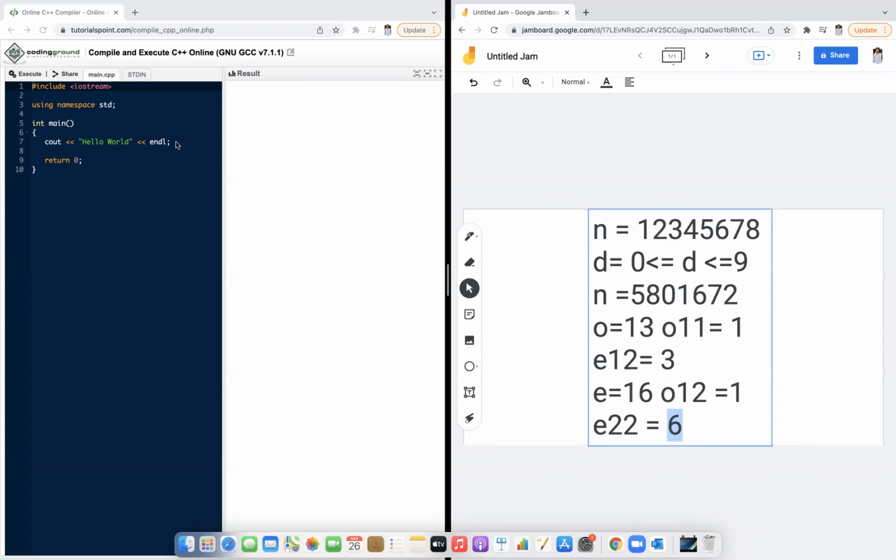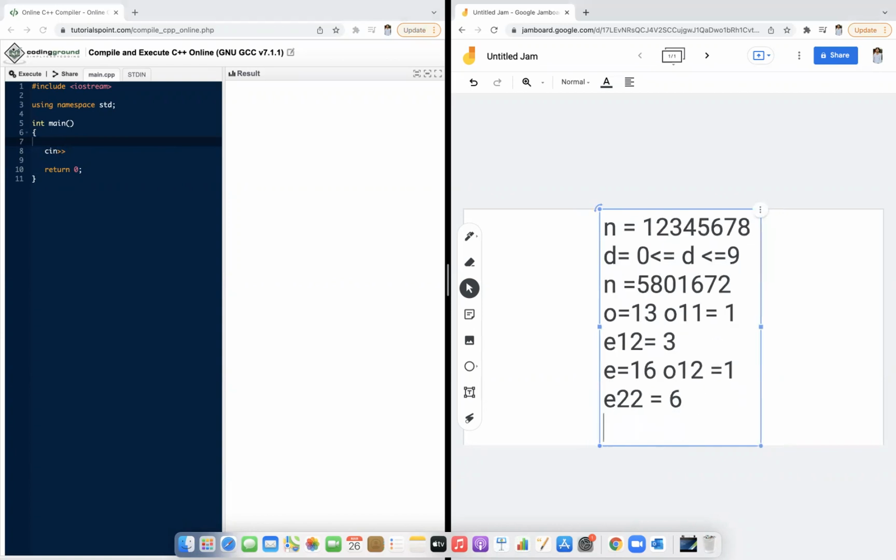Let's try to code this. Let's have two integers. There is one tricky thing too: the value of n is greater than 0 and less than 10 to the power 23. This is the trickier main thing, because none of the integer data types hold this much value.